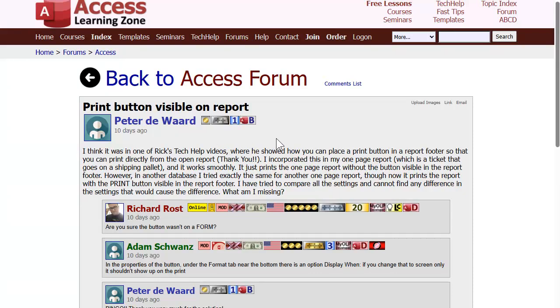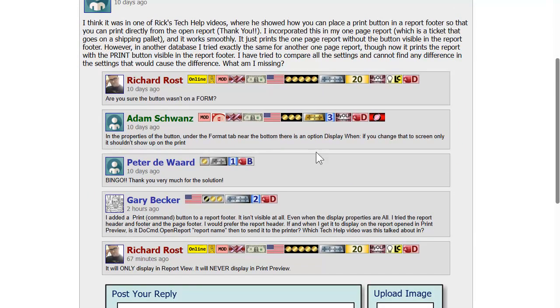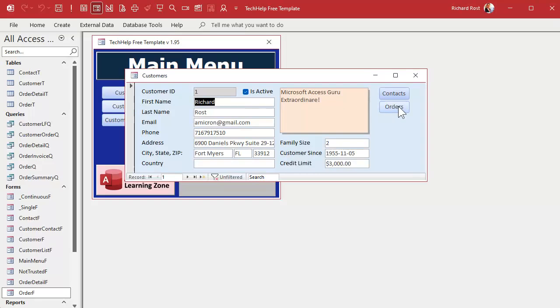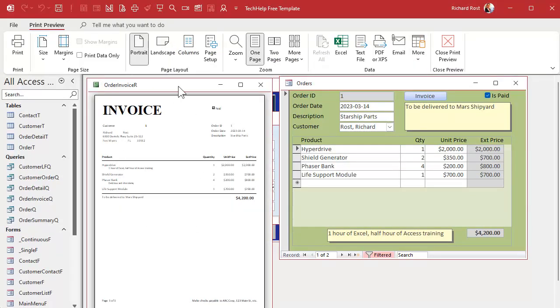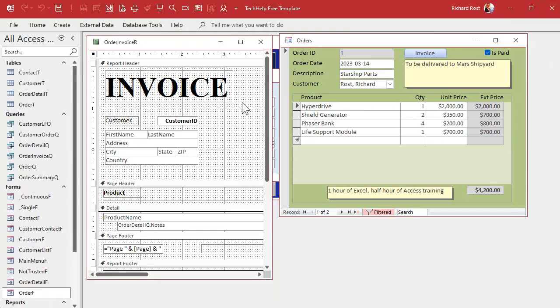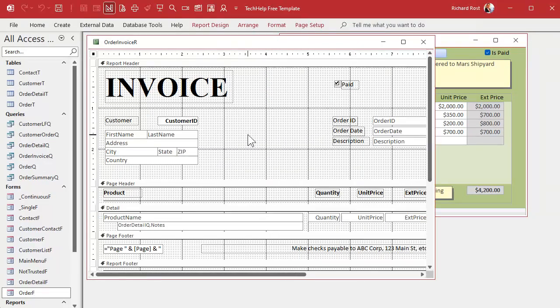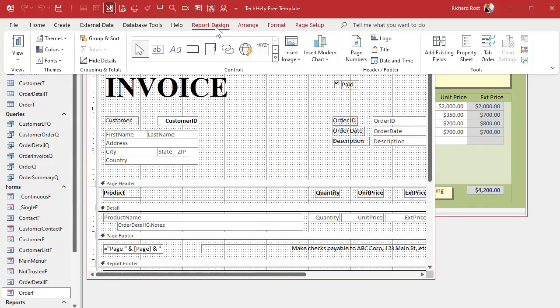Peter, a Silver member, is talking about putting a button on a report that you can use to then print it. You can do this, but only in Report view, not in Print Preview. It will only display in Report view. Let me show you real quick. So if you've got a form with a report on it, like my invoice here, okay, this is Print Preview. No matter what you do, if you put a button anywhere on here, it will not show up in Print Preview. So if I go to Report Design, a lot of times you can use this to actually print the report.